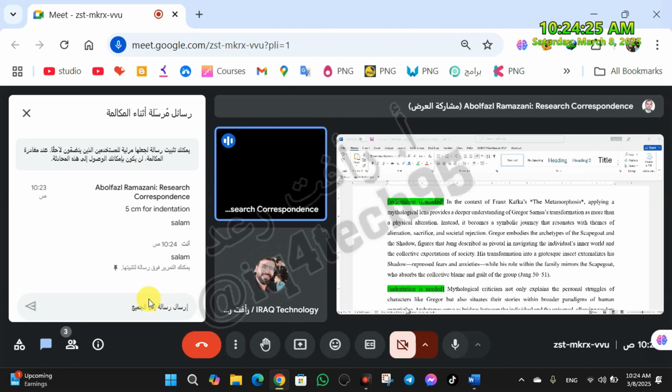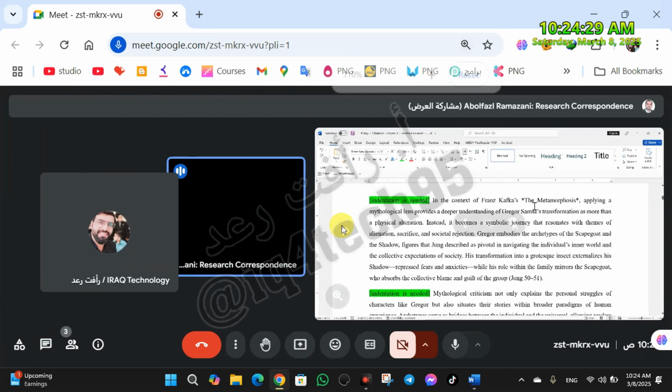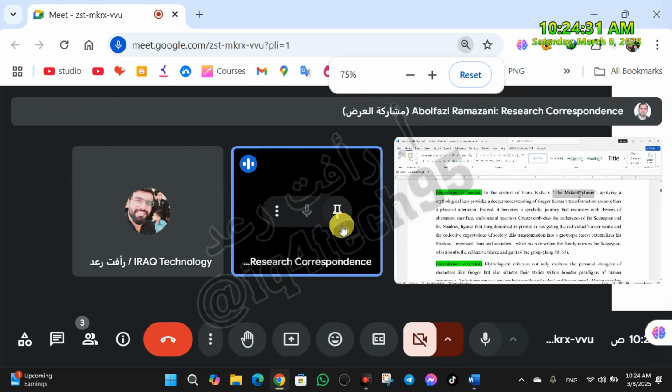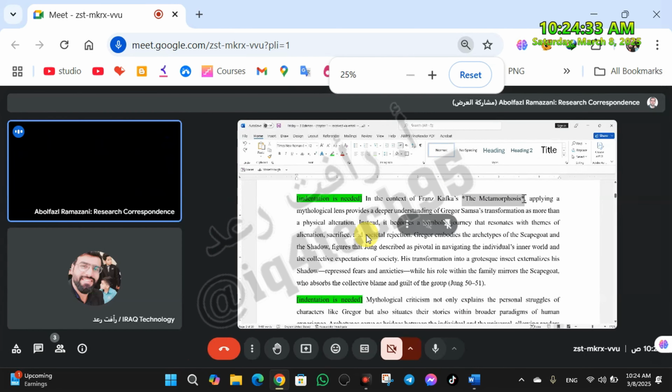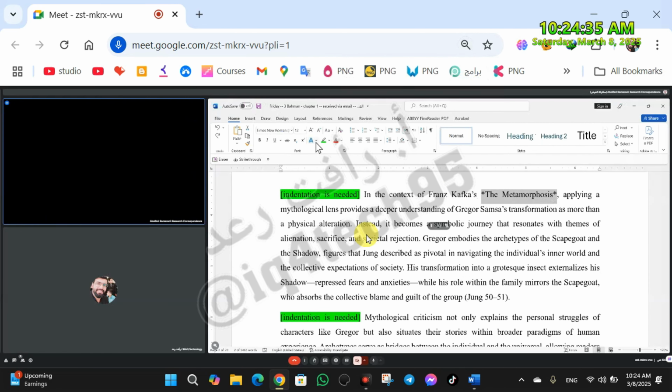So now let me go to the page then. And again, Rafat, look, there are too many mistakes with the writing of the titles. Italics, or with huruf ma'ila, Rafat. So it will be like this, Metamorphosis in italics. Exactly.